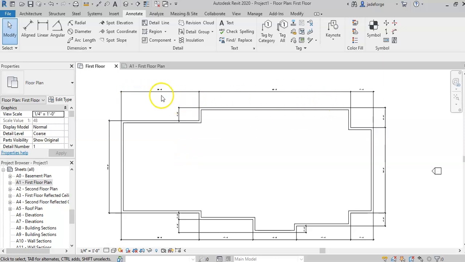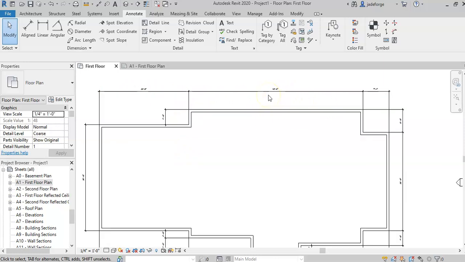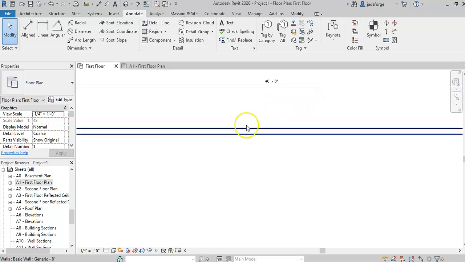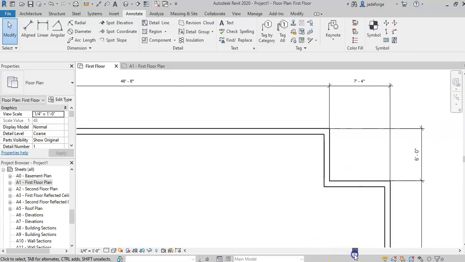So if you look, let's see, where should I start? I'm going to start up here at this dimension here. 48.8. That one is correct. So if I move over to this, I have 7'4" here and 6 feet here. But this dimension right here is supposed to be what? It's supposed to be 4 feet. So this wall needs to go back 2 feet.